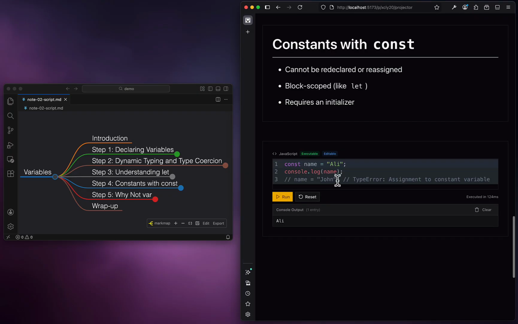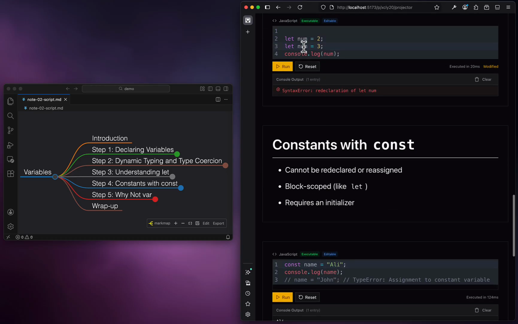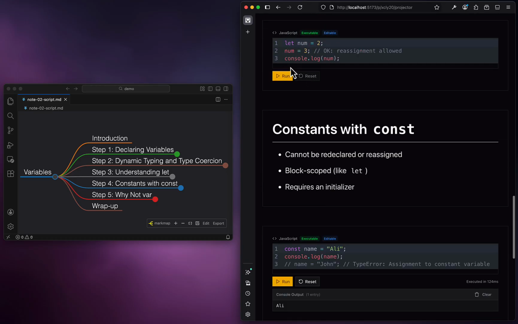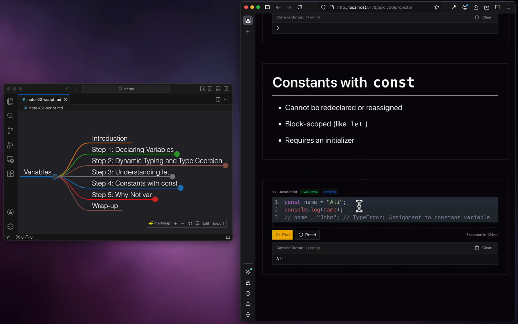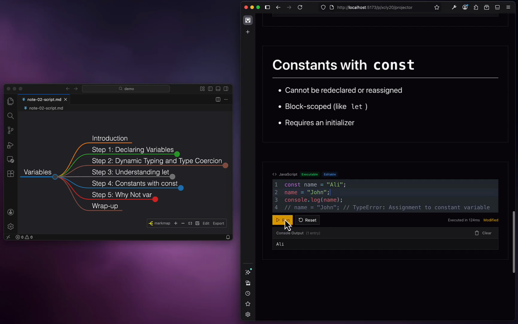And so it all works. Now, something we did with num is that we reassigned a different value to it. If you try to do that, like if you try to say name is John, and run this code, it's going to give you a type error, and it's going to say that, hey, you're not allowed to do this with constants. If you change const to let, then this is going to be okay, and it's going to work.